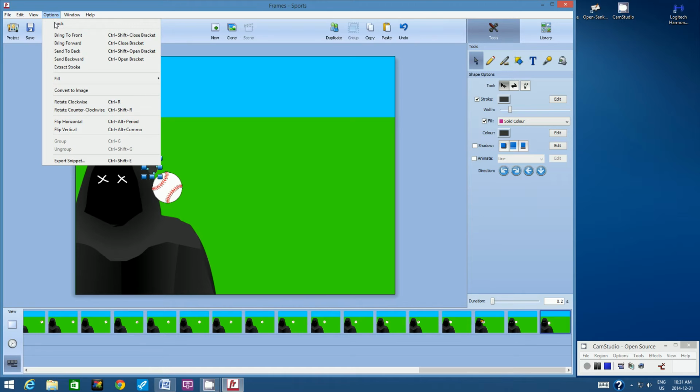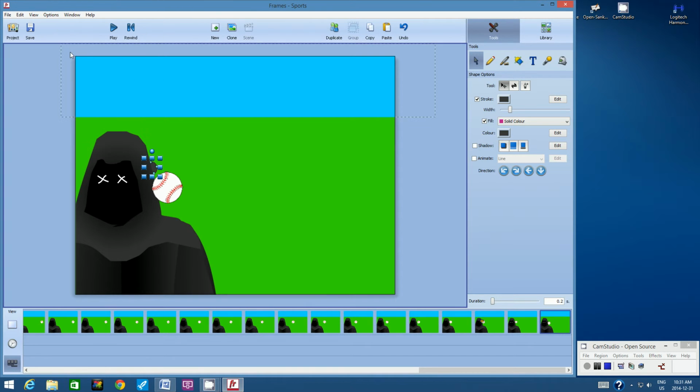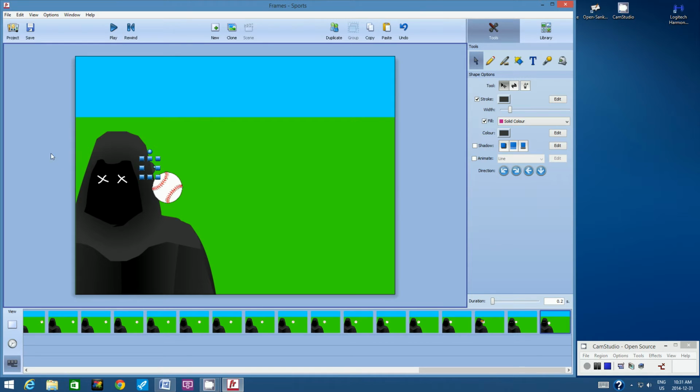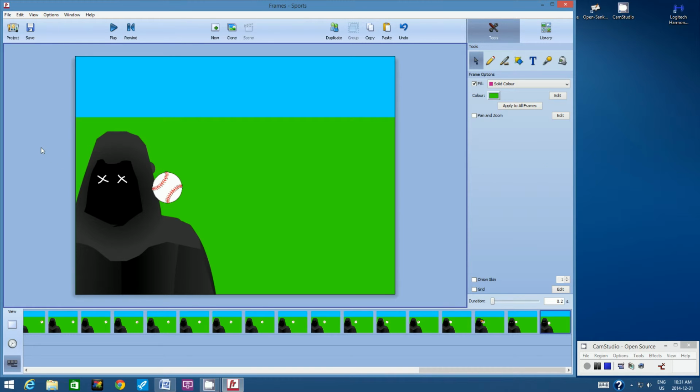Maybe I should try send to back. Is that going to work? Yes, it is going to work. Okay, so now I see that the bump is sticking out too much. So I'll move it in towards his head a bit more. Okay, so I want to make sure that that's the right spot for the bump.